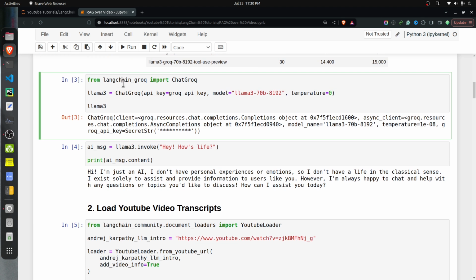In order to use LLMs through the Groq API, we need to import ChatGroq from langchain_groq. So you will need to install this Python library, langchain_groq, as well, in order to access this. Then we can create an instance of ChatGroq by giving the API key, which is our Groq API key. The model we will use is Llama-3 70 billion. And temperature I have set to 0 because I want a deterministic model. If the temperature is greater than 0, then the model tries to be creative and generate different answers each time. So that's our model.